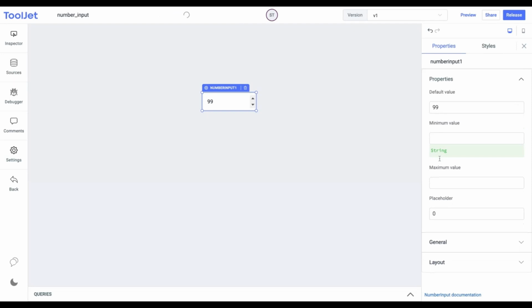Minimum value. It specifies the minimum numerical value that the widget can hold up to. Let's enter 97. If we try to decrease the value using the steppers available, it won't go below 97 since we are setting a limit to it.